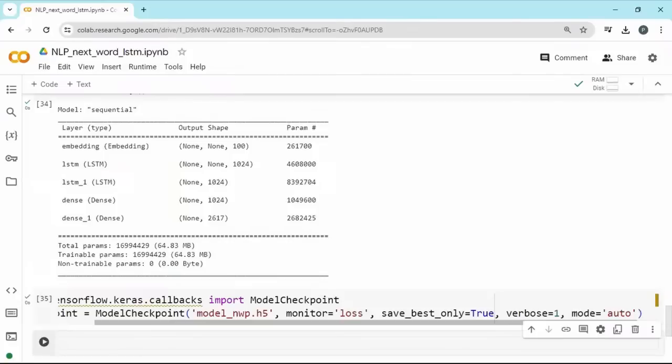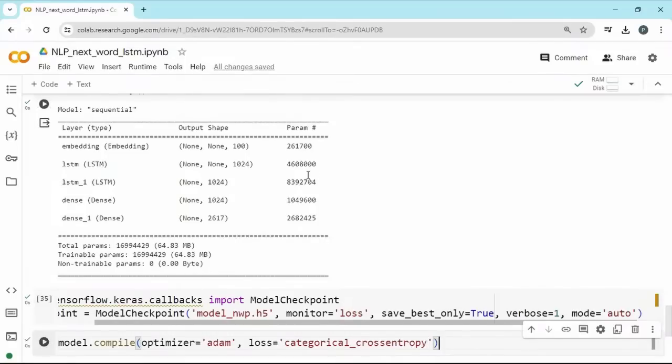And what we are going to do now is compile. That's the important process. While compiling, we can go with model.compile, where we'll be passing the optimizer, and the optimizer is Adam, and the loss function is equal to categorical cross entropy. Since it's a multi-class classification, we can go with this.